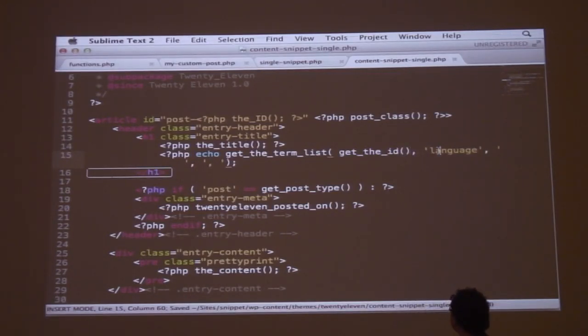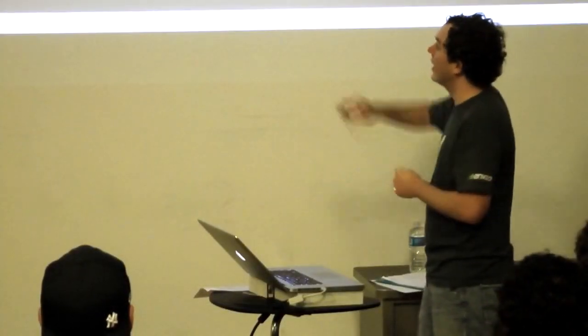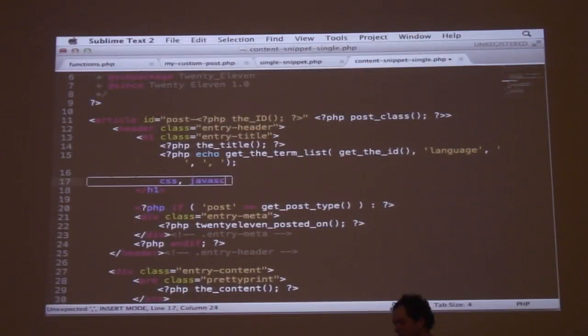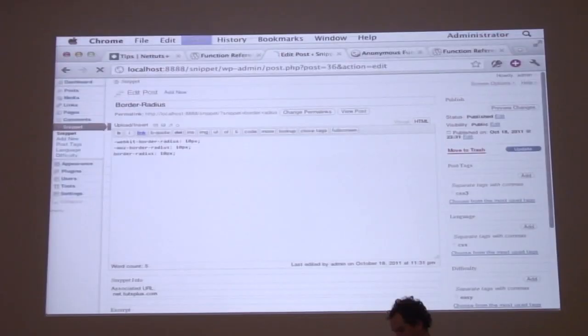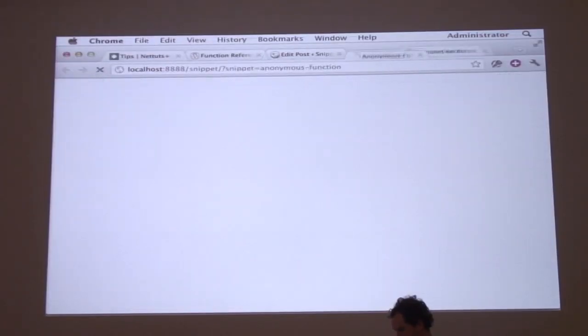Second parameter is going to be what is the taxonomy name that we want. In this case, we do want language. And then the third and fourth parameters are going to be how you separate it. What comes before the term and what comes after it. So in this case, we're doing a comma-separated list, essentially. If we had CSS and JavaScript saved to language, it would then echo out links to those separated by a comma. Reload.